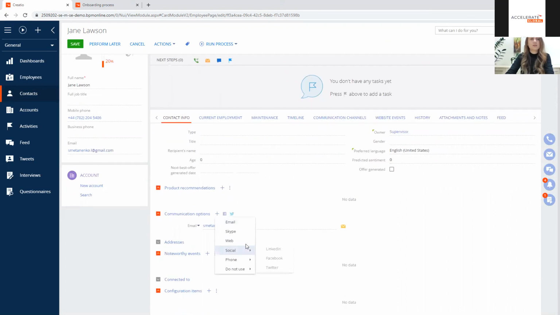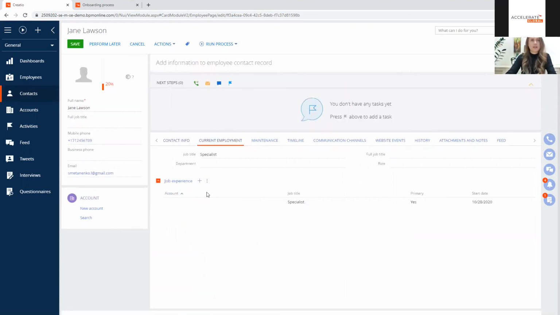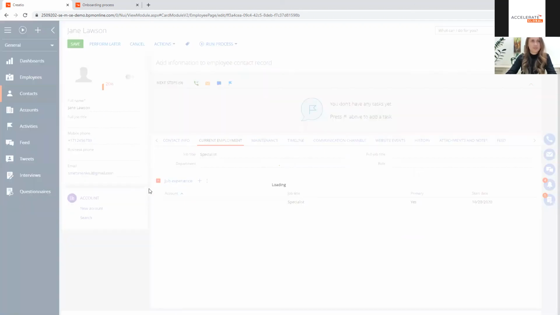I can add a mobile phone, +1 782, something random. So here's my phone number. I can then fill out the additional information about the job history for this contact and so on. We haven't specified really what information needs to be here. So at this point, we can go ahead and click save.